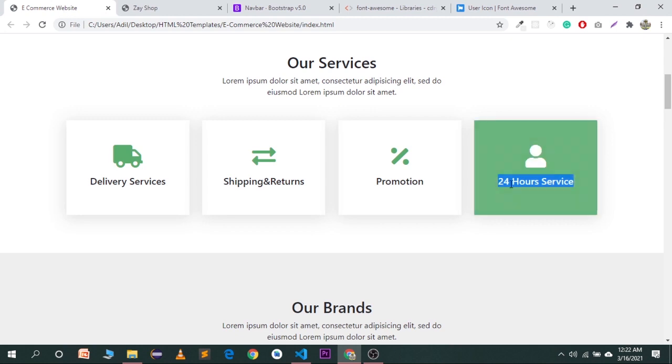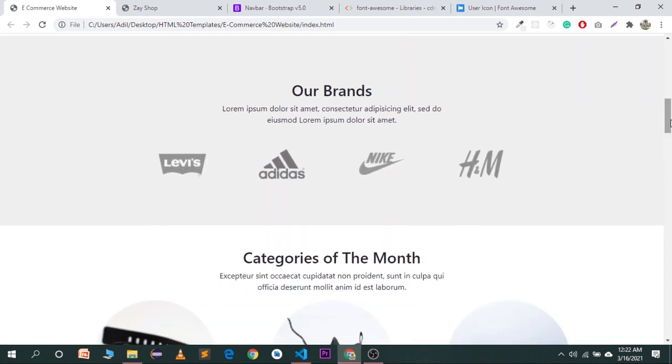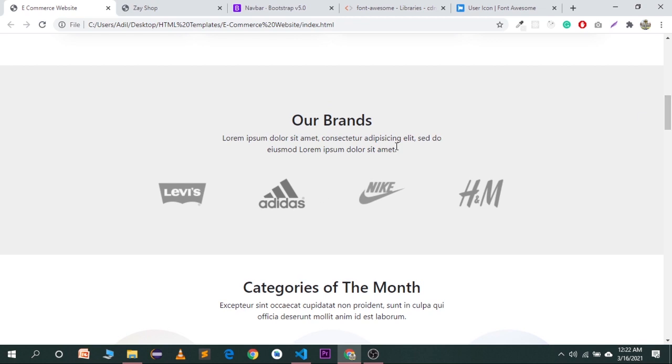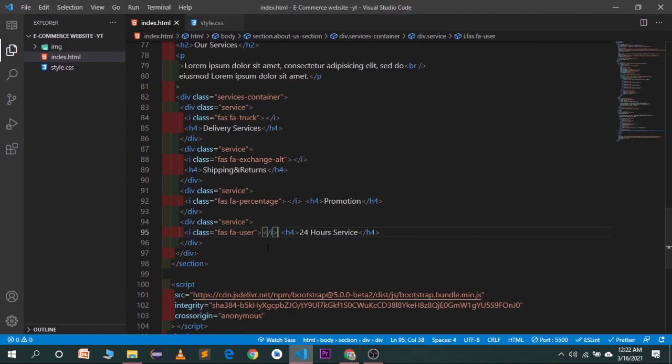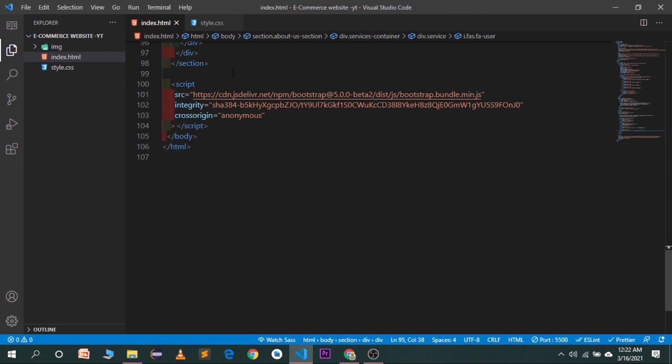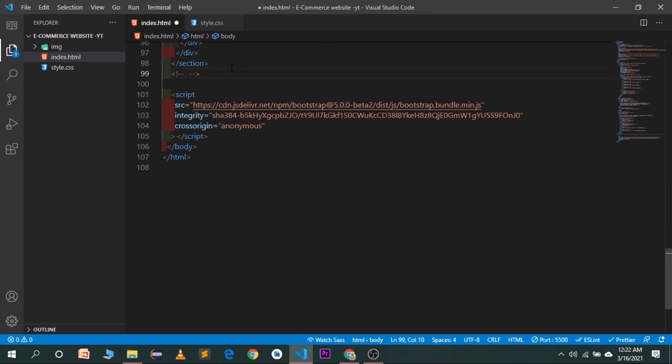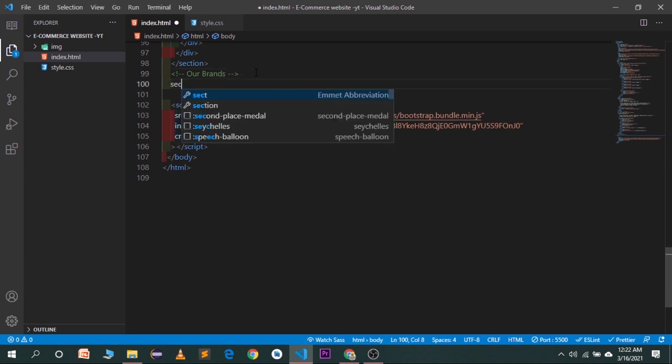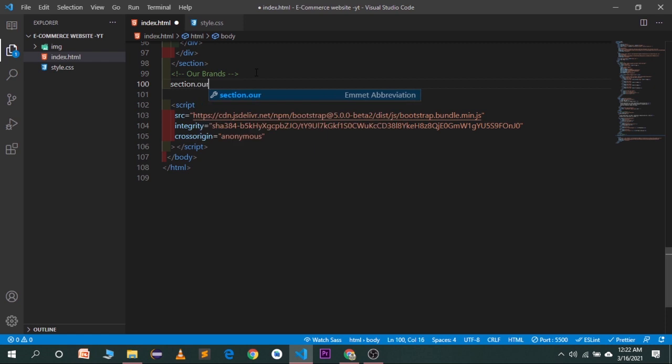and the third part is going to be our brands. So it will be this one, our brand section. So the background color for this is going to be the gray color which we have used earlier. So let's go to our index.html. Here we will create a new section. So under this section I will write a comment of our brands. So it will be section, class name of our-brands-section.